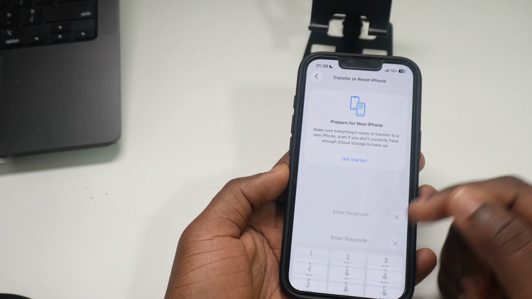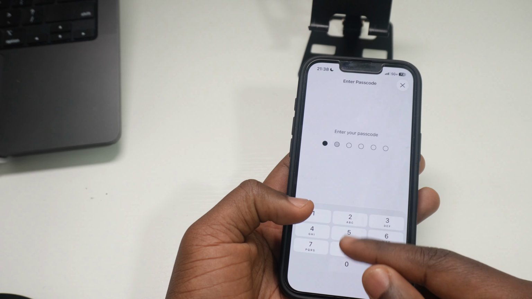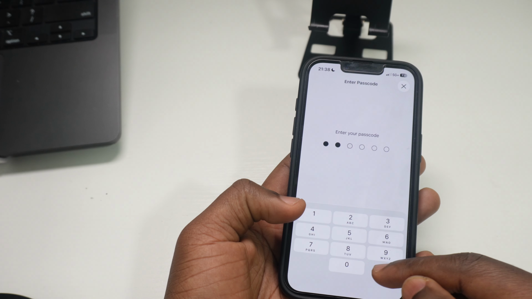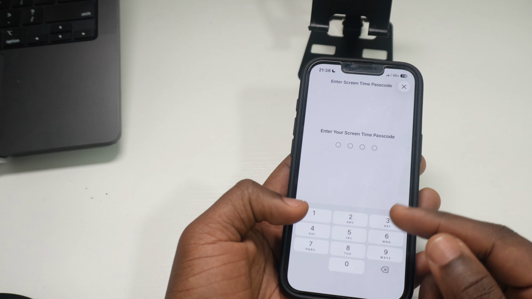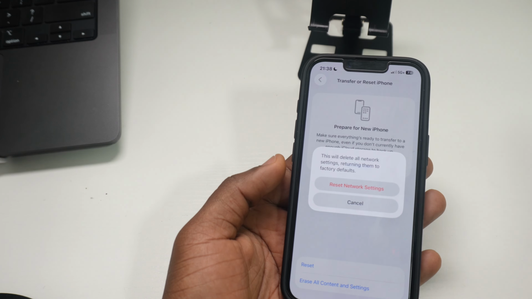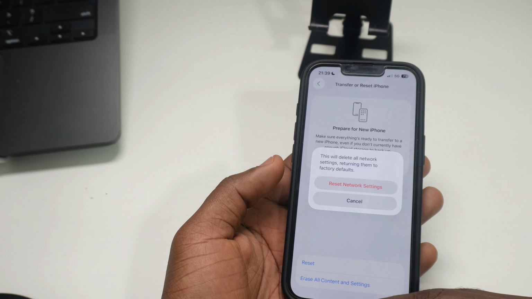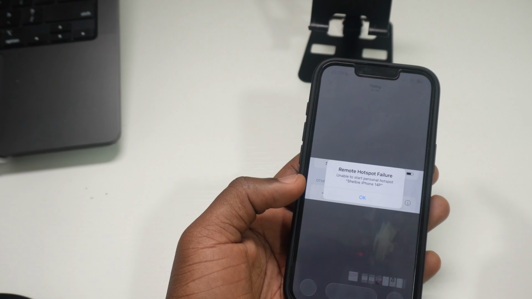You tap on it, and then you're going to input or type in your password, and after typing in your password, it's going to ask you to reset your device network, and you do so. Once you are able to reset your device network this way, it is going to help you get your hotspot back, which is going to start working perfectly, and then this message right here wouldn't be presented to you any longer.